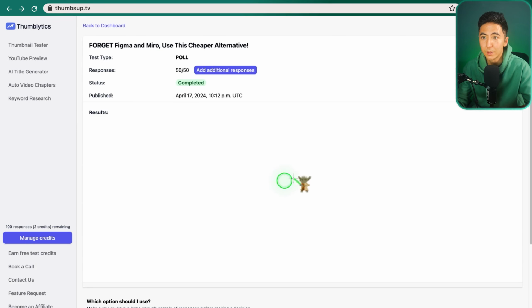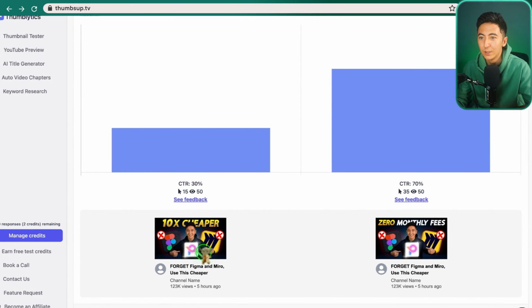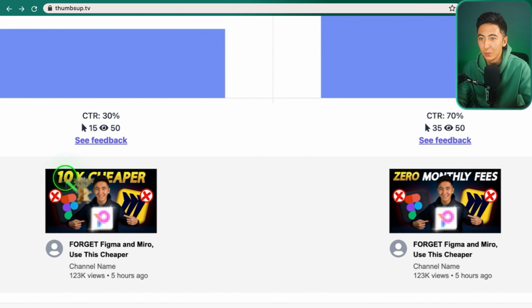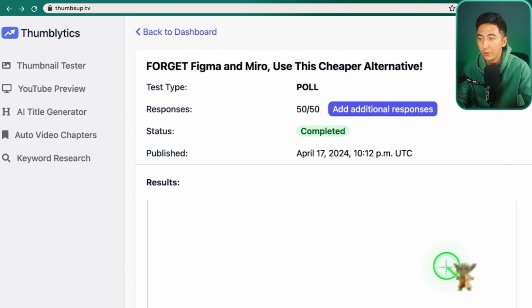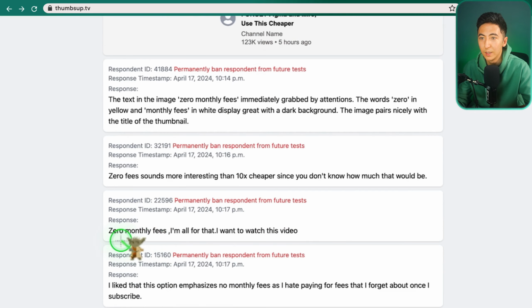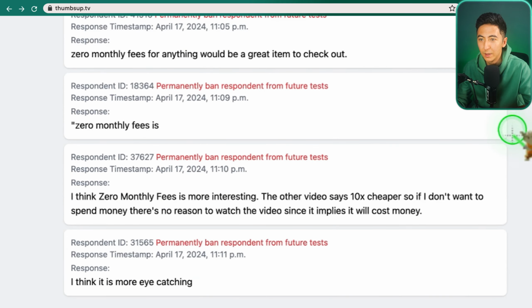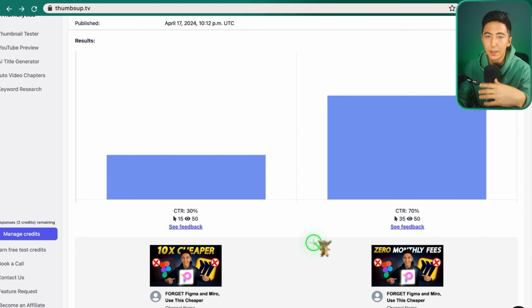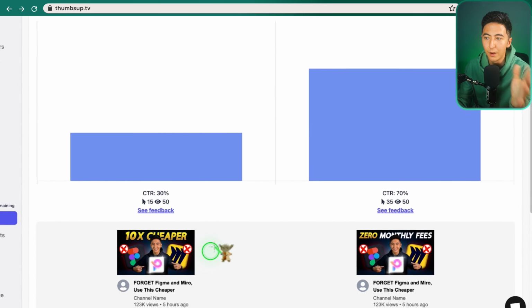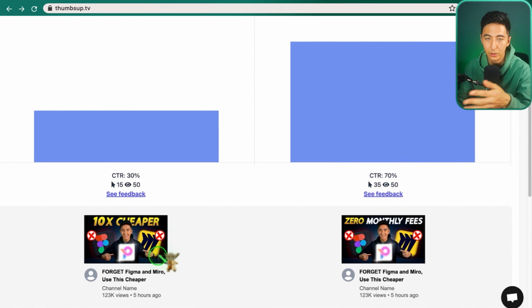I already ran a test, so I'll show you what the results were like. So I've got two different thumbnails. I did this one, which says 10x cheaper, and then this one just says 0 monthly fees, and it was shown to 50 people. If I click on see feedback, I can see what people are commenting. A lot of people are saying things like 0 fees sounds more interesting than 10x cheaper, since you don't know how much that would be. So that's some valid feedback, and I can see all the different comments that people have left. So this can help me decide based on data which thumbnails I should modify, or if I should start my video using one of these thumbnails.